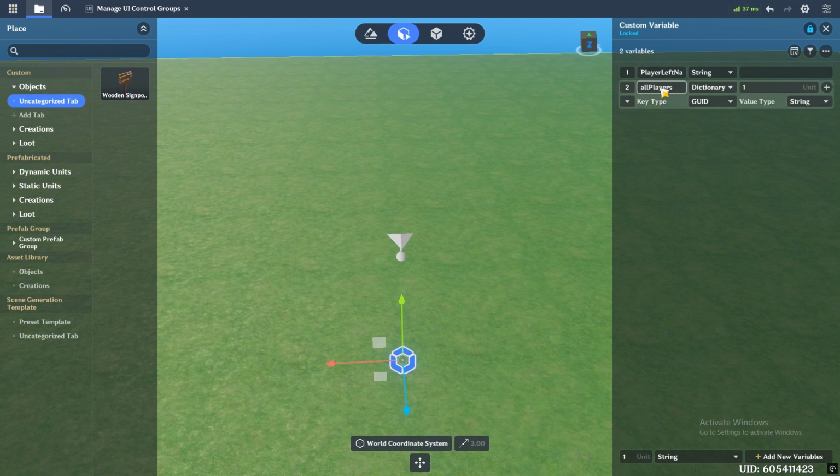And the other thing you want is the dictionary. So I have this called all players, and the key type is UID, and the value is the string type.